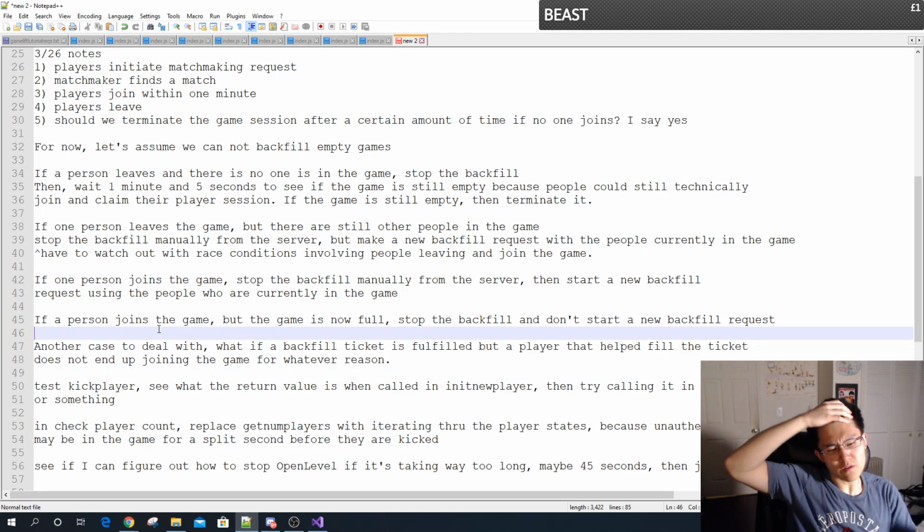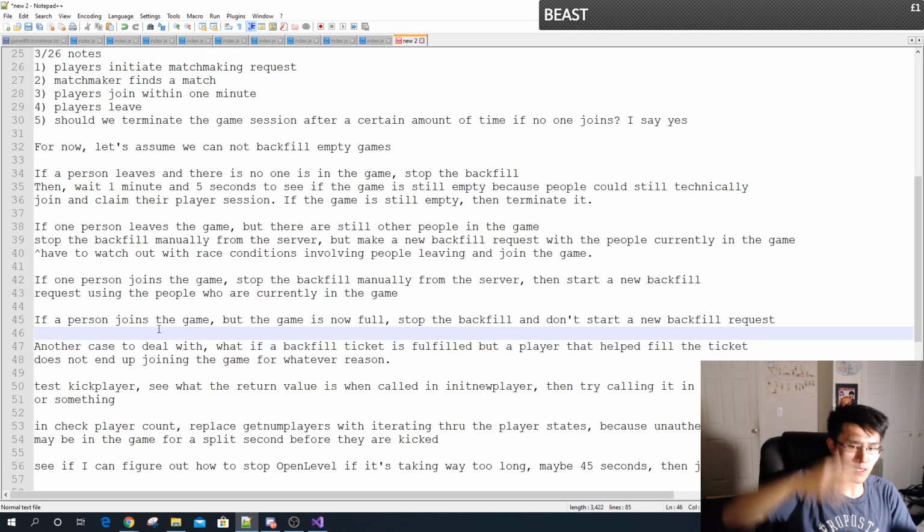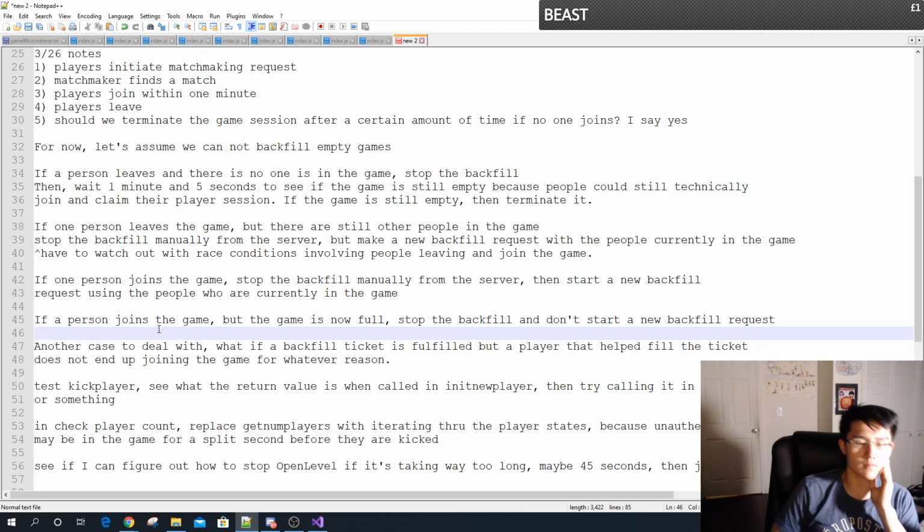Yeah, there's just so many. There is a lot of scenarios. I'm not gonna lie here. If none of the players join, because that could happen. That's the problem. That could realistically happen. People could join, and then they just get dropped.